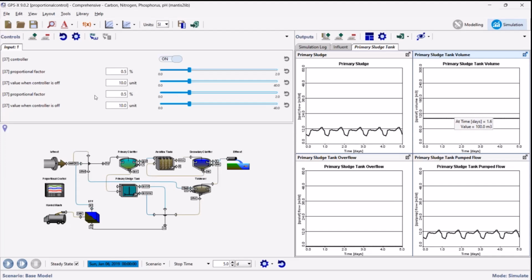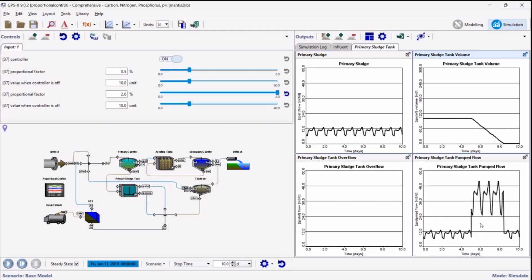So now let's see what happens if we were to increase the amount that we're pumping out of that tank. So if we set that to be 2% of our influent flow rate, increase our stop time, and continue that simulation, you can see that our primary sludge pumping rate immediately increases to be 2% of our influent flow rate. And now that we're pumping more out of that tank than we're sending in, our primary sludge tank volume begins to decrease. At a little after 8 or 9 days into our simulation, we actually empty out that tank entirely. So then our pumped flow automatically drops back down to just match what's being pumped in, as there's no longer any extra volume inside of that tank that it can pump out.